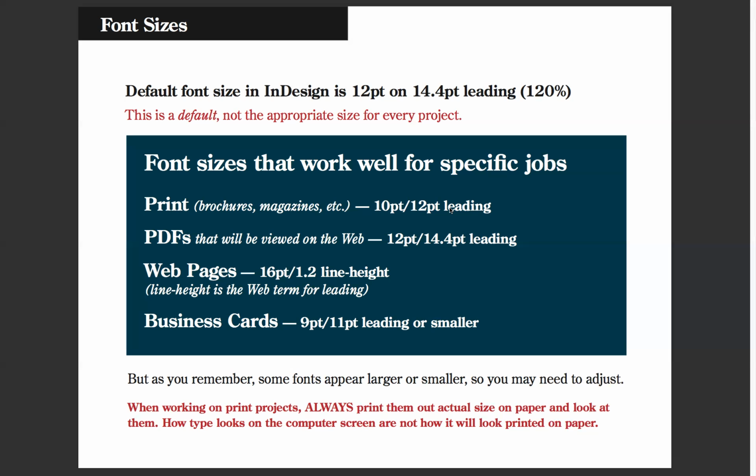And then if you're doing something as small as a business card, then you might want to start off with type that's 9 points on 11. So I would probably write these down and keep these handy, and it will give you a set of numbers to go from when you start designing something.